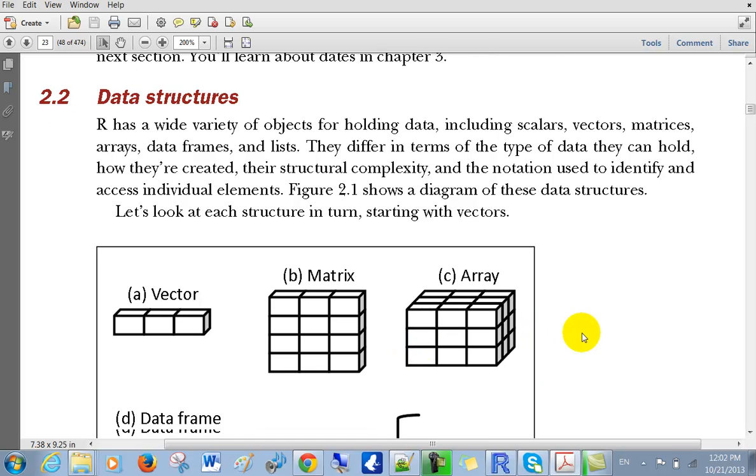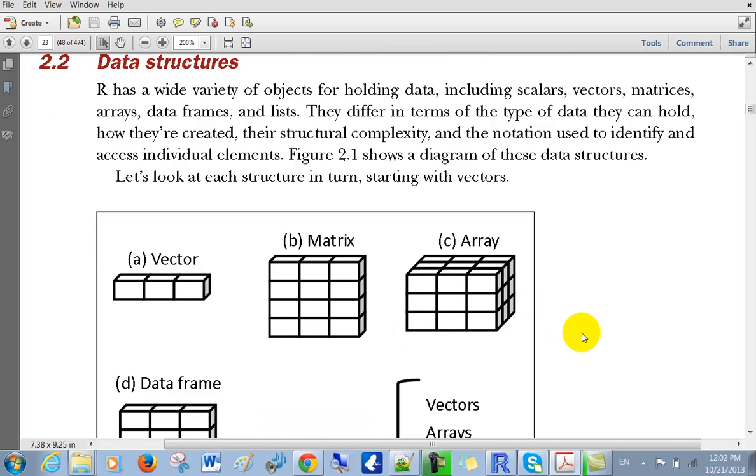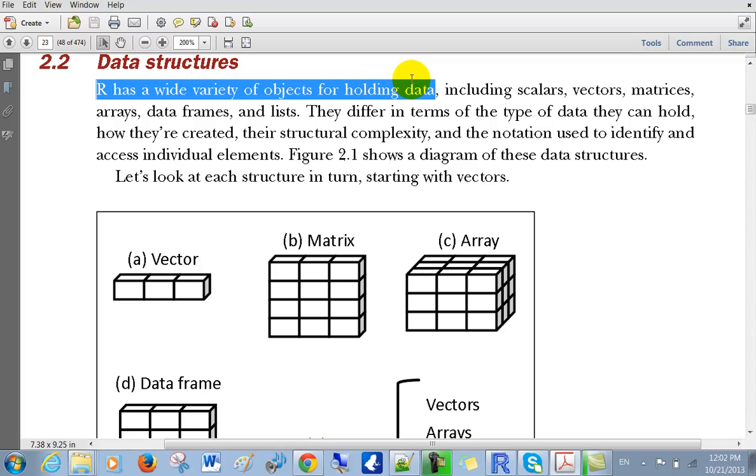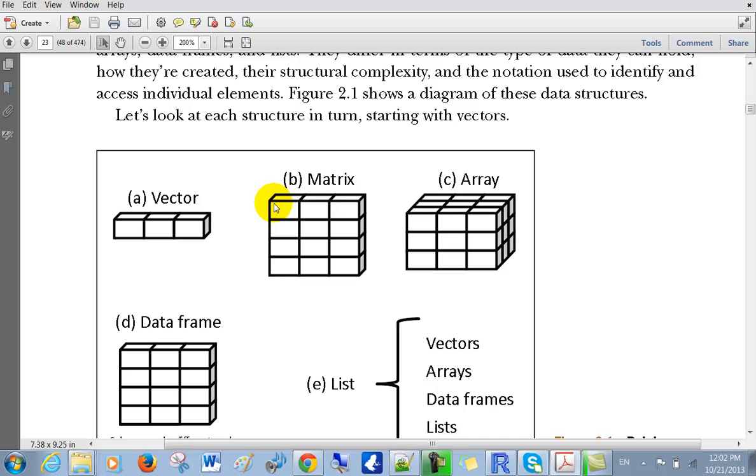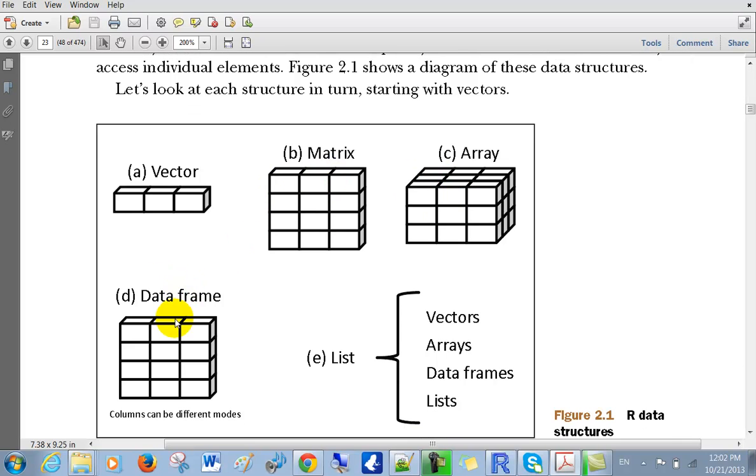Okay, so we were just talking about data structures. R has a wide variety of objects for holding data, we said. And here are the first three: vector, matrix, and array. And then we have a data frame, which looks just like a matrix, but what can be in it is less restricted than what can be in a matrix.